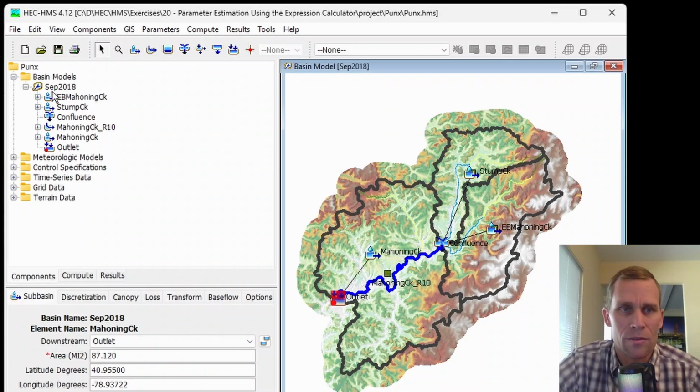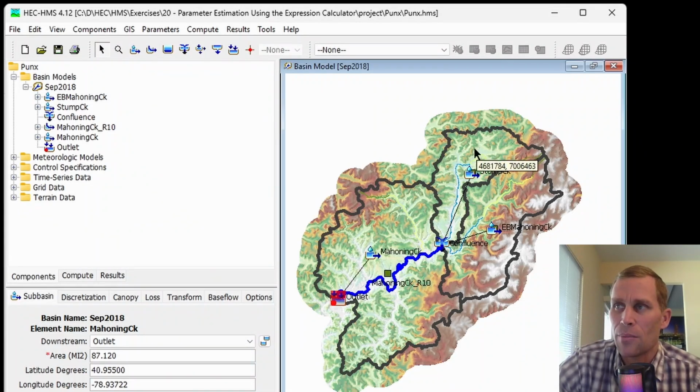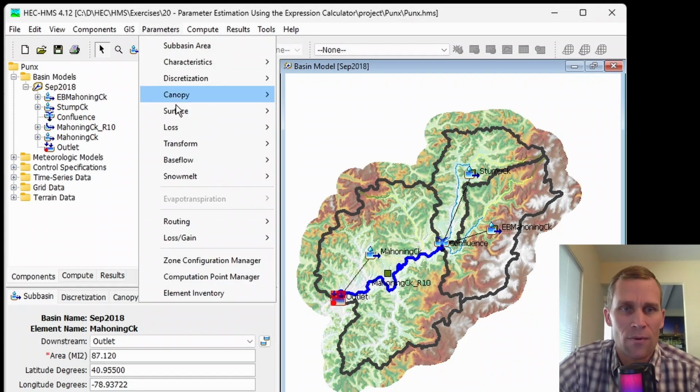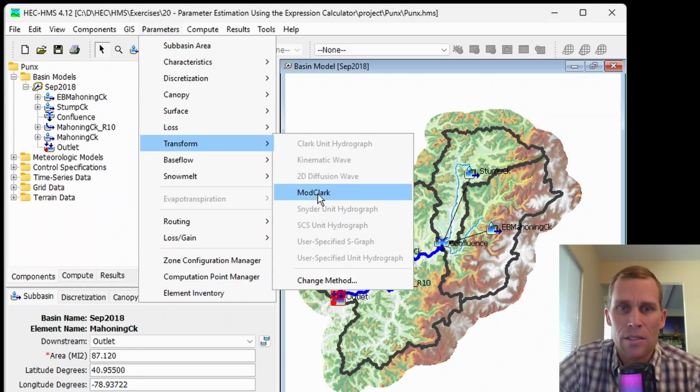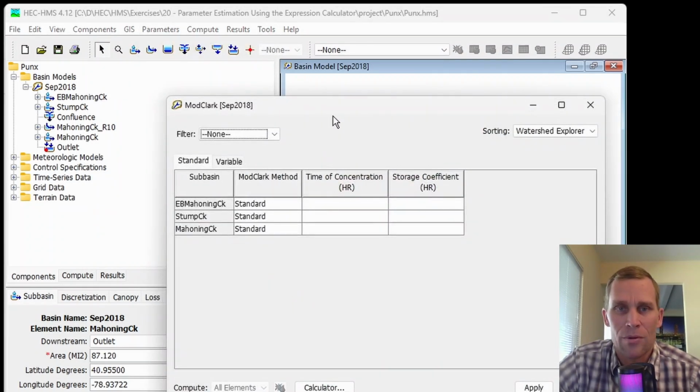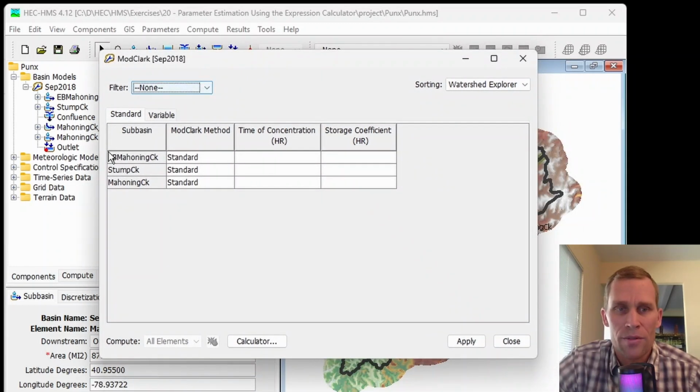What it tells us to do is first select the basin, which we already have on the map here, and then select the parameters menu, transform, and then Mod Clark. This is going to bring up a global summary table of all the subbasins that are using the Mod Clark method, which is true for our 3 subbasins in our watershed. As you can tell, these parameters are not initialized for time of concentration and storage coefficient.